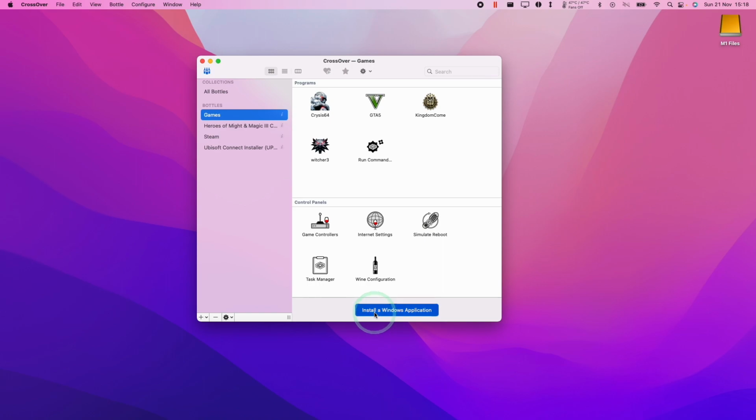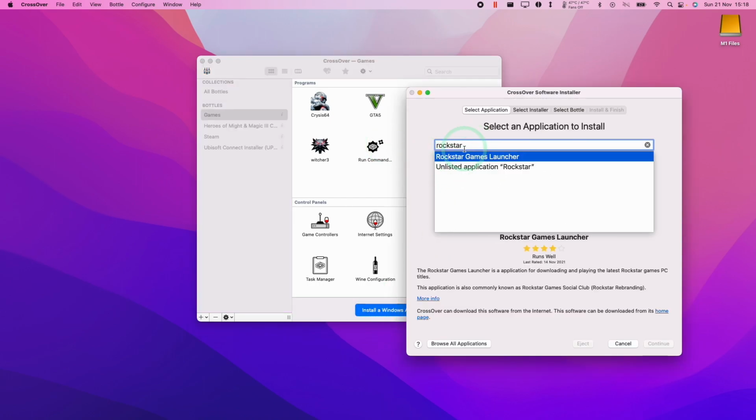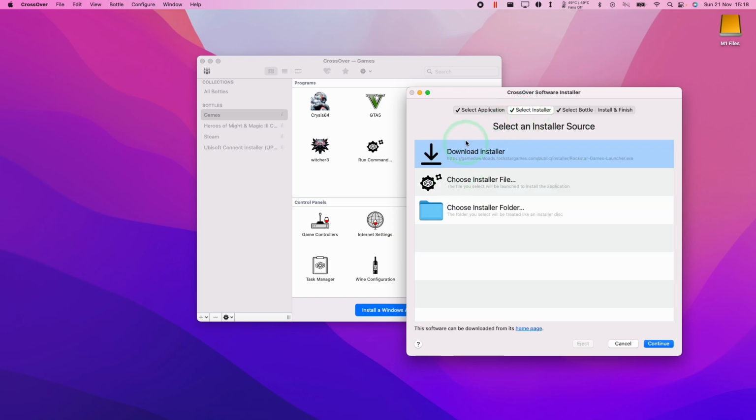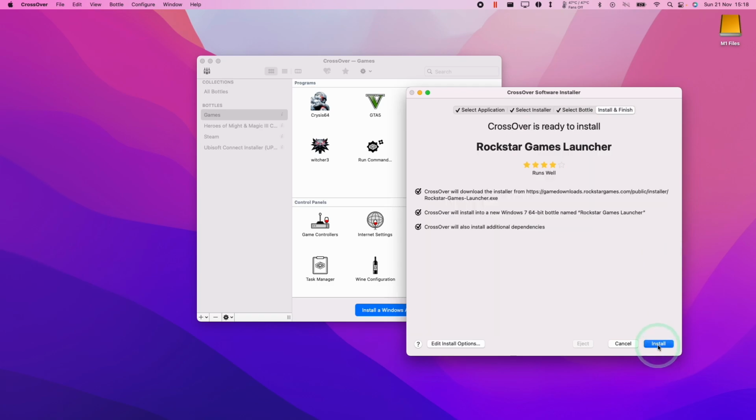to do is to click here, install a Windows application. Then what we're going to do is type in Rockstar Games Launcher. So what we want is to make sure that we have the installer and the bottle. Most importantly, we want a Windows 7 64-bit bottle, and we want the bottle to be separate from any other bottle that we've got already. Then we press continue here and then press install.